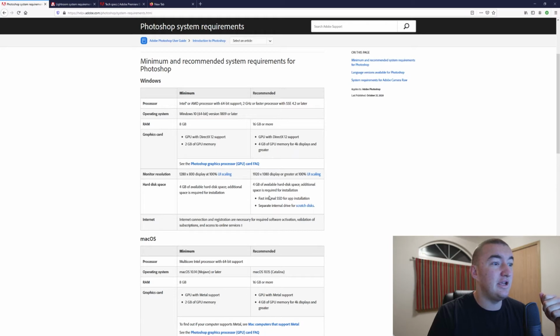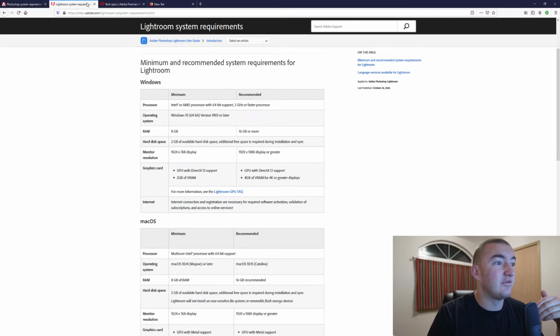I would also, if you're not going to buy a good hard drive, right here where it says hard disk, even they say a fast internal SSD for app installation. You want the program to be running off of a solid state drive. You do not want the program to be running off of a disk drive. That is going to be slow. Same thing for Lightroom. Although it doesn't say they recommend a solid state drive, you want a solid state drive. Why you would not want a solid state drive, I don't know. That should be part of the recommendations.